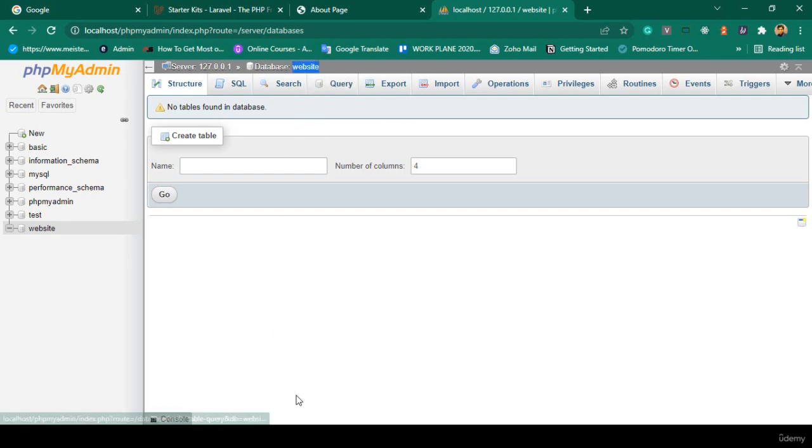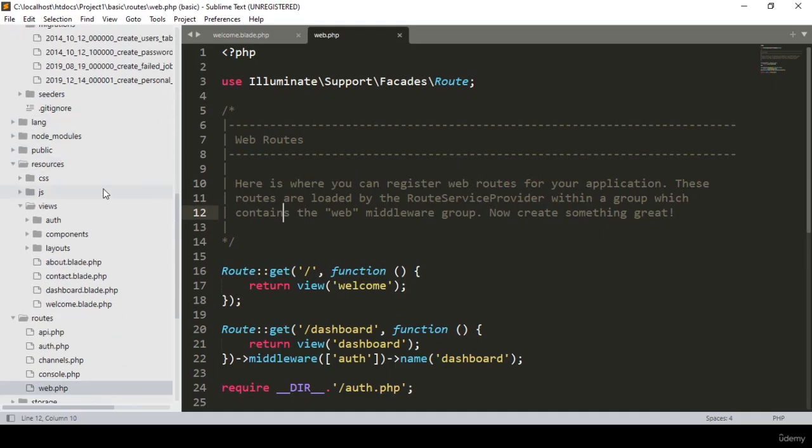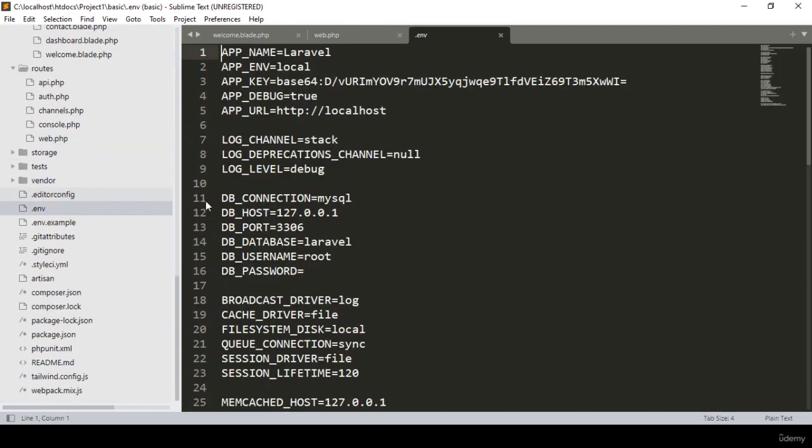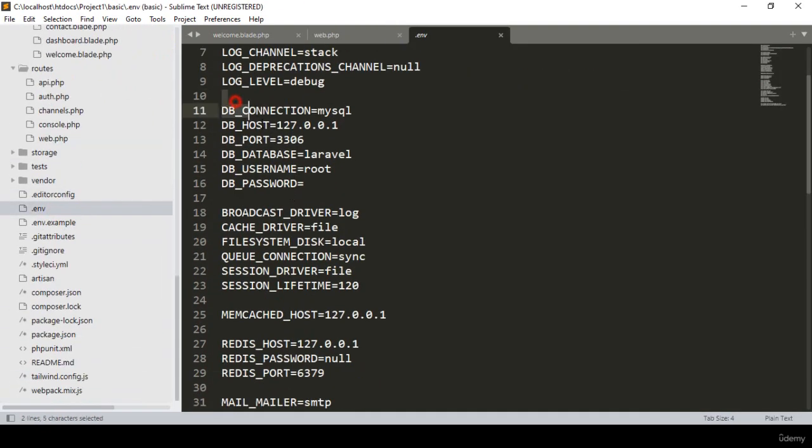I simply copy it. Now go to our .env file. In our project there is our .env, and as I told you before, that is for our database configuration. Here you can see there is a database name. By default they are using the database name Laravel. Right now I have created the database named website, so I simply add it, and then the username and password.